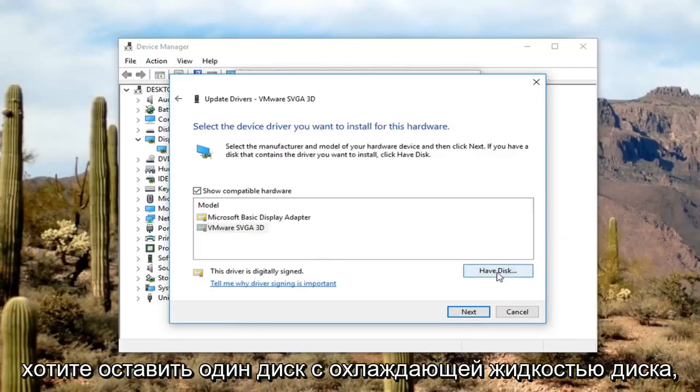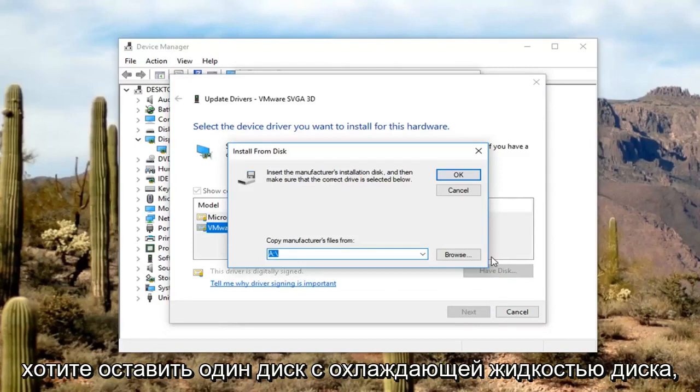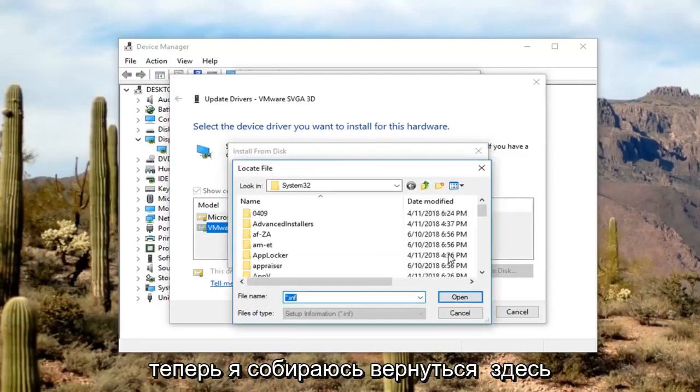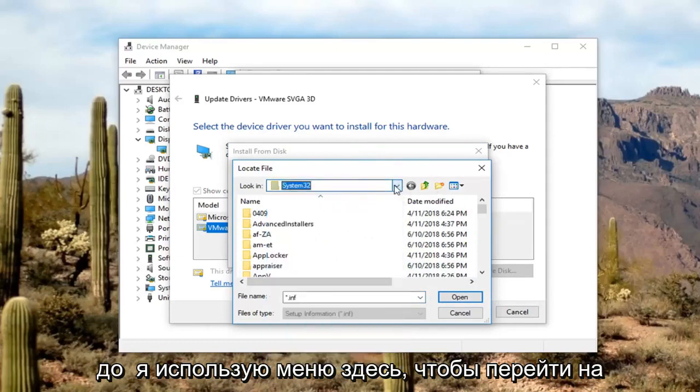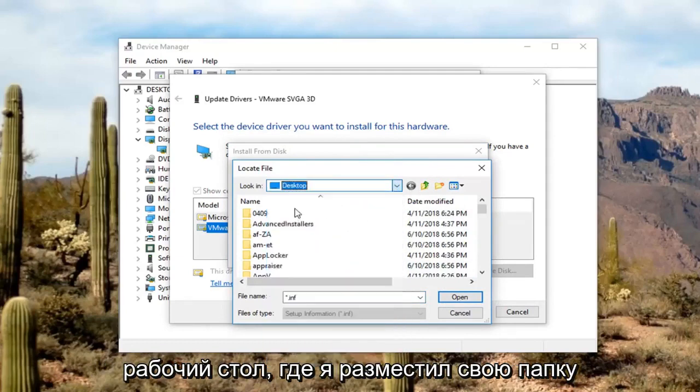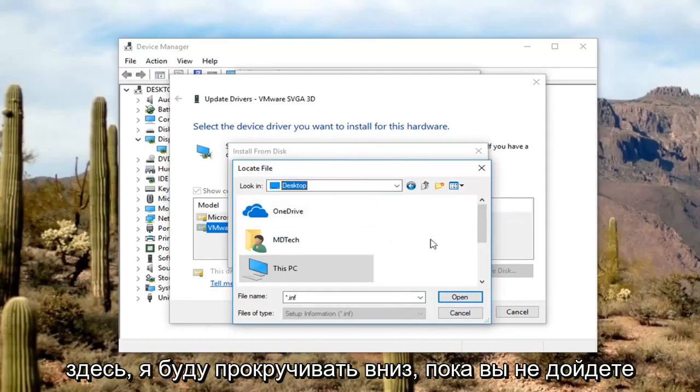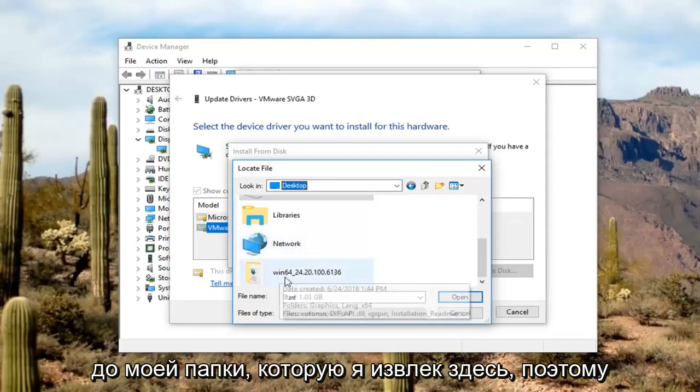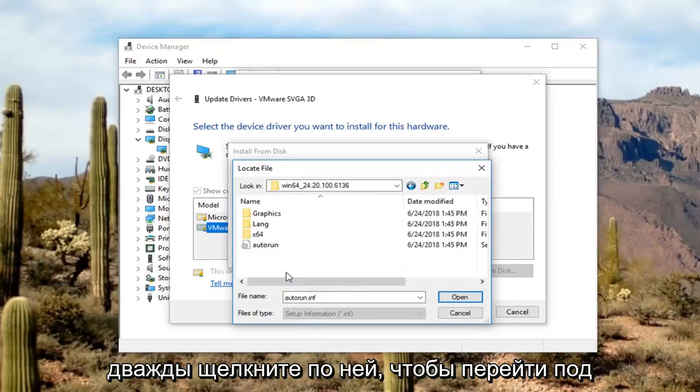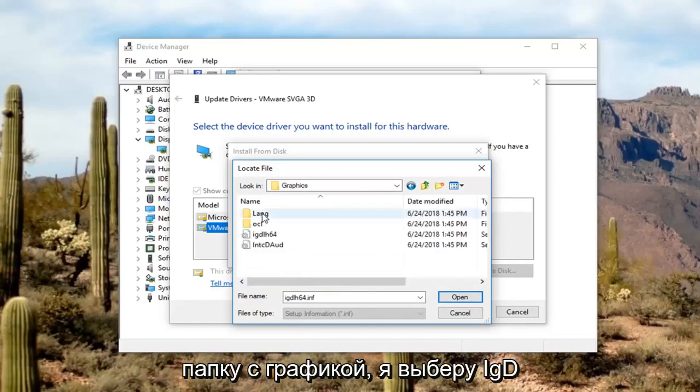Now you want to left click on Have Disk, then left click on Browse. Now I'm going to back out of here, using the menu here to go to Desktop. That's where I put my folder. I'm going to scroll down until I get to the folder that I extracted here. So double click on that. I'm going to go underneath the Graphics folder.